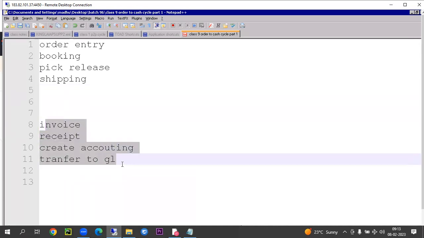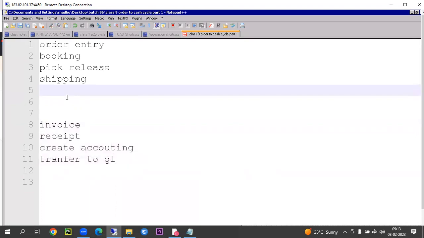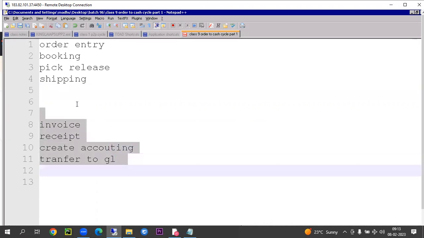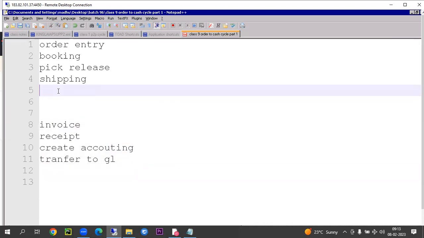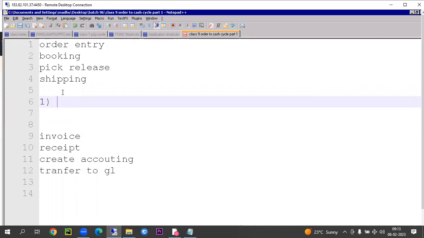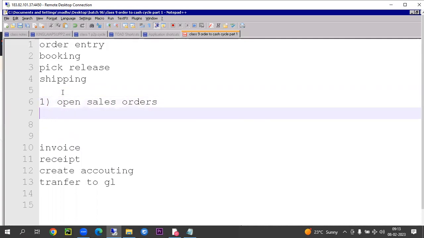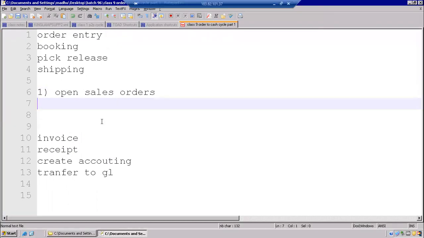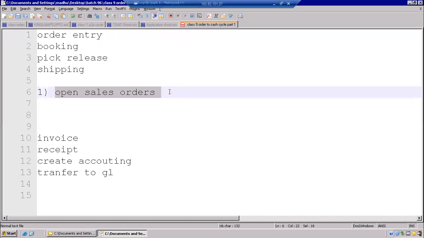Before proceeding with this, there are some cross questions required here. Mostly invoice and receipt, these are the pending steps we'll discuss in the next class. Now we'll talk about the cross questions. The first one here is open sales orders. How to display the open sales orders.